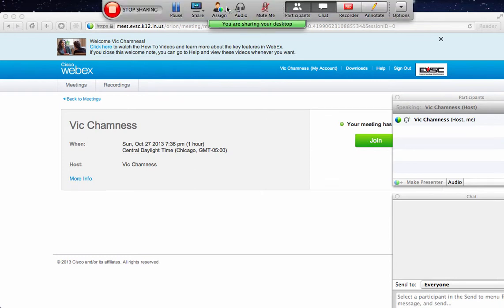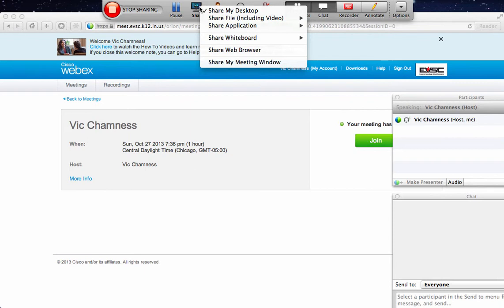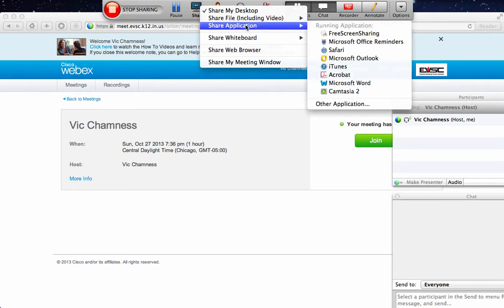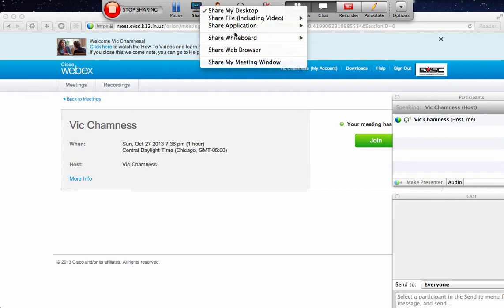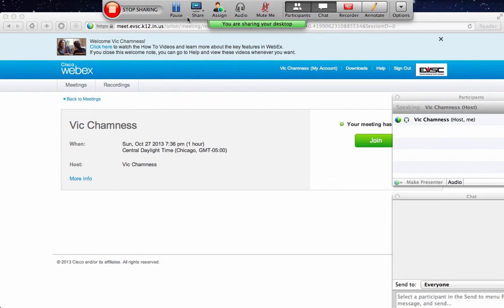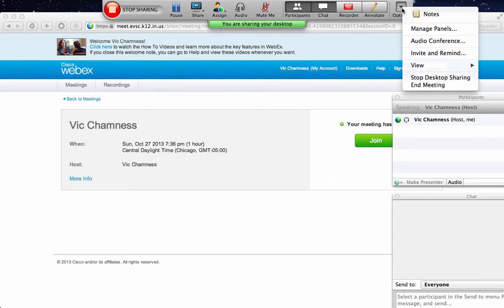Another neat function is that you can share not only your desktop, you can also share files, including videos, applications that you have open, and other types of options are available for sharing. So that's a very neat application as well.